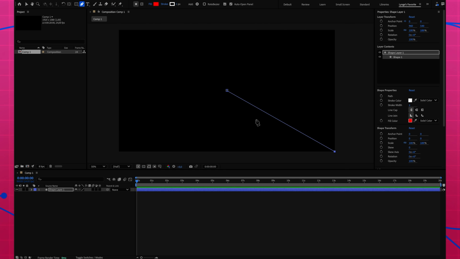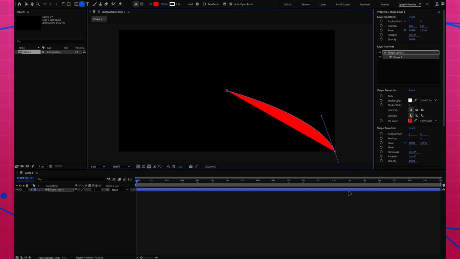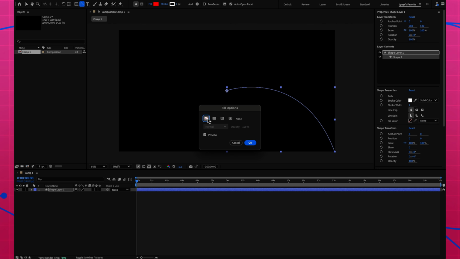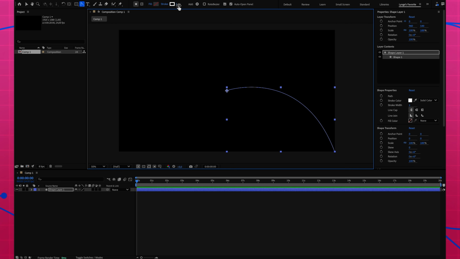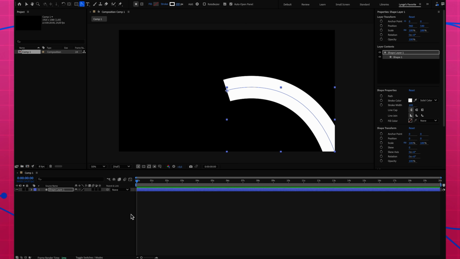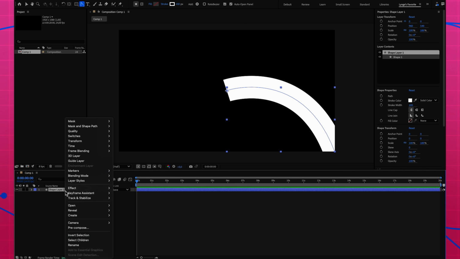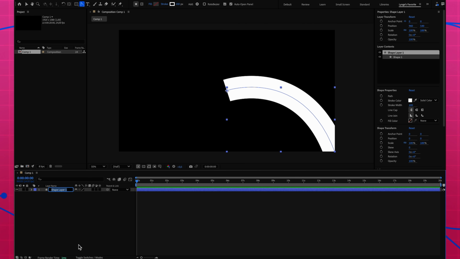So now let's add some curve to the stroke. To do that, I'm going to pick the convert vertex tool and pull on this end like this. All right, that looks nice. So let's remove the fill, and we're going to change the stroke width to, let's say, 200. Let's also rename this layer to main stroke. Okay, so now we got our first stroke.